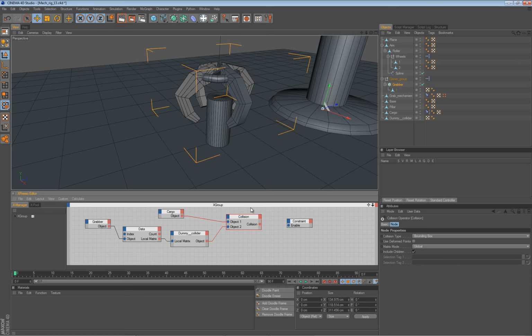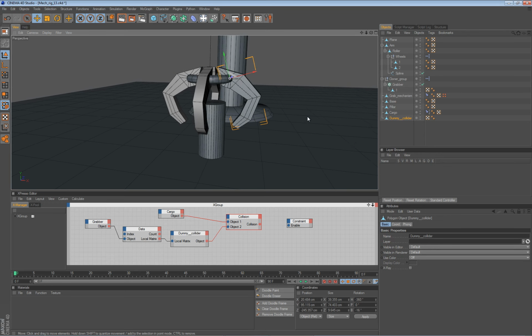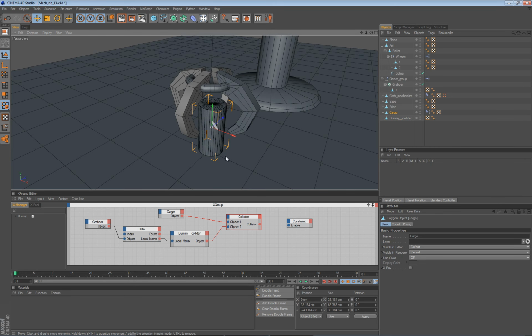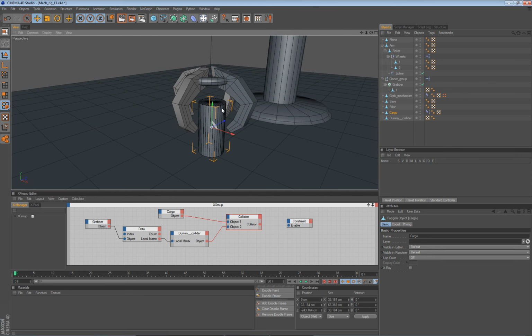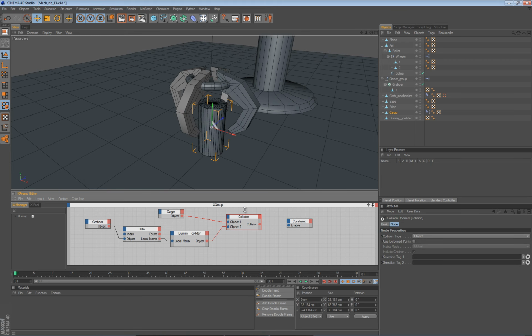And don't forget to change the mode in the collision node to object, because if you leave it on bounding box, that means that this dummy collider will collide even in this space. And also, this bounding box is always bigger, and it always encompasses the whole object, so the collisions will appear earlier, or they will be inaccurate. So if you want 100% accuracy, use object as a collision type.